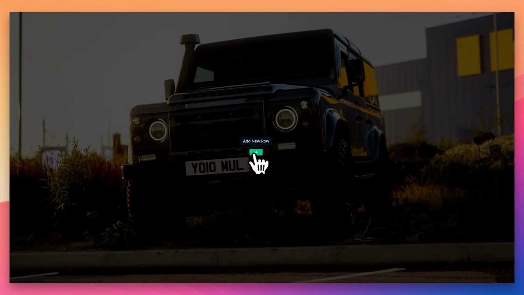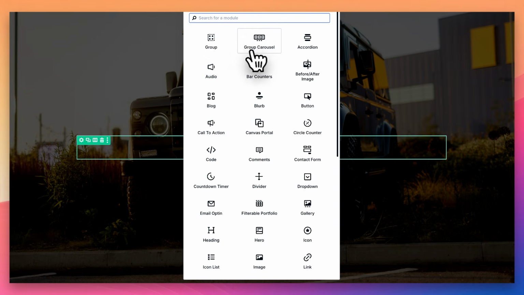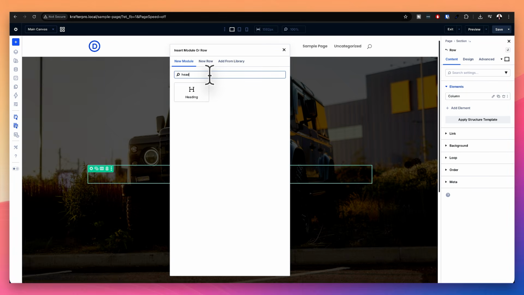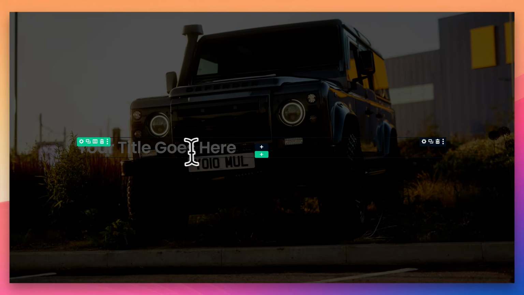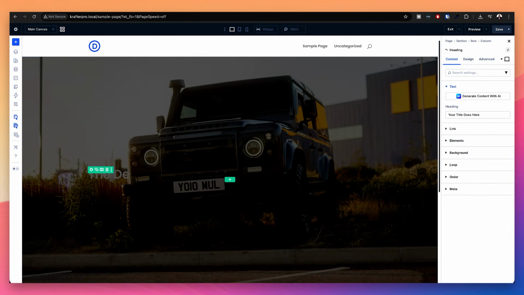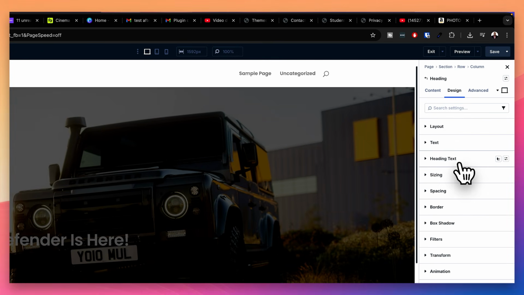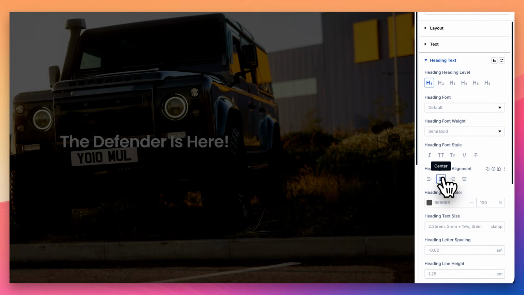Okay, now at this stage, perhaps you want to add some text. So I'm going to go ahead, add a single column, and then we're going to add a heading into this. And this heading text is just going to say, the defender is here. Okay, now all I have to do is, while this is selected, come over here to design, heading text, and then I'm going to center it.